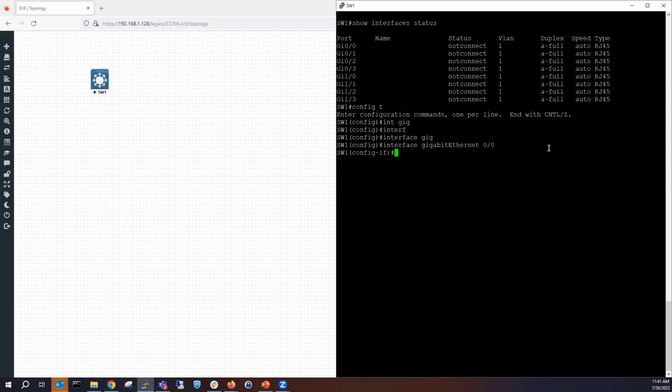Okay. So now I am in interface configuration mode for gigabit Ethernet 0/0, right? So let's go ahead and test out what we learned yesterday. First, let's go ahead and do the help command, so we can see what options we have available to us.